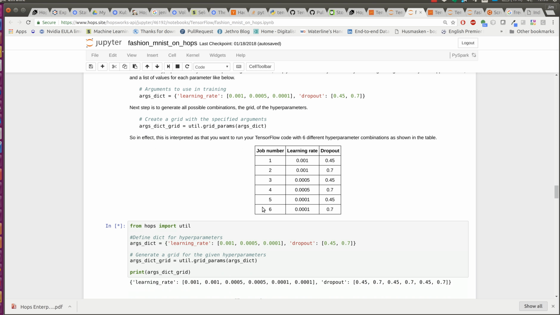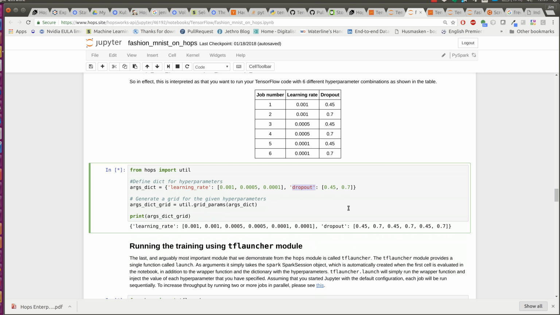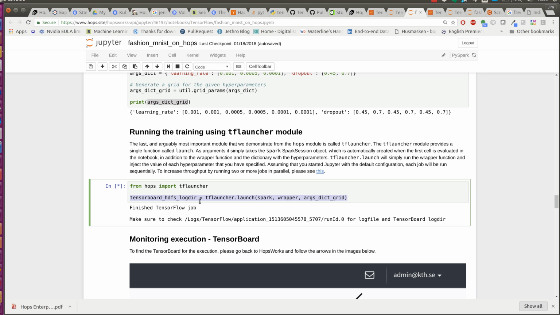You can see that these are the hyperparameters that we're trying out, the learning rate and dropout rates, and we set them up by putting them in a dict. So if I wanted to add a batch size, I'd add a new entry, batch, and then an array of the values that I was interested in experimenting with. So with this dict object, the args dict grid, we call it, we can now launch the parallel experiments, and that's what we use this TF launcher for.